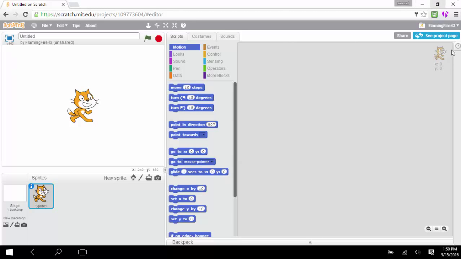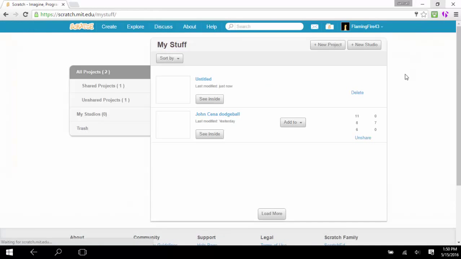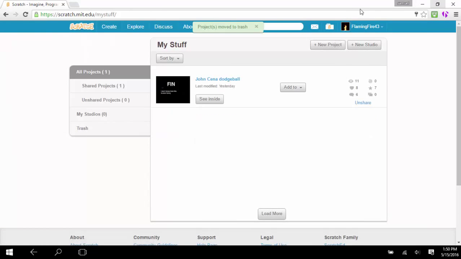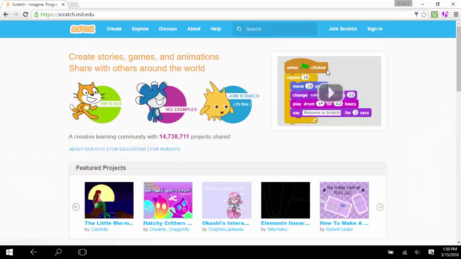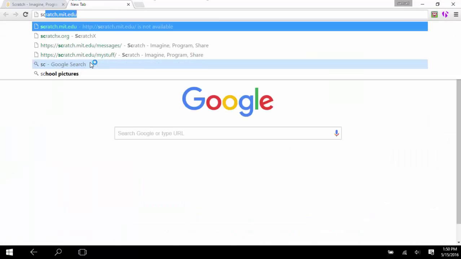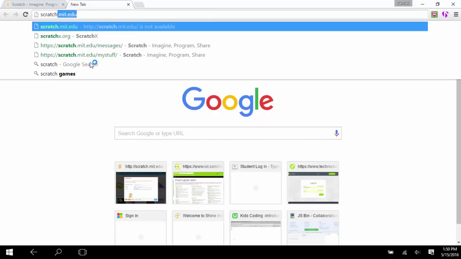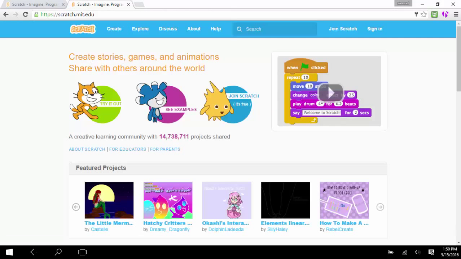If you want to get to this page, you must click these things. But first, since you are new at this, I'll get you started. First, you're going to have this page. You have to type in scratch.mit.edu, and then the rest should show up for you. If you're new at Scratch, you won't have an account.